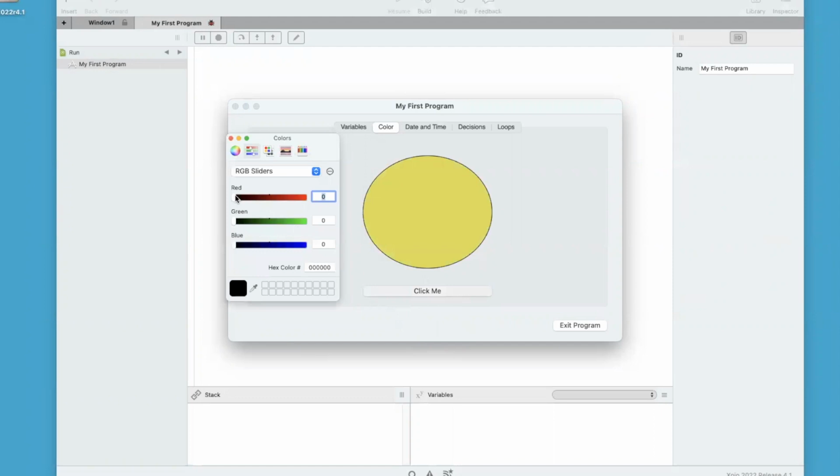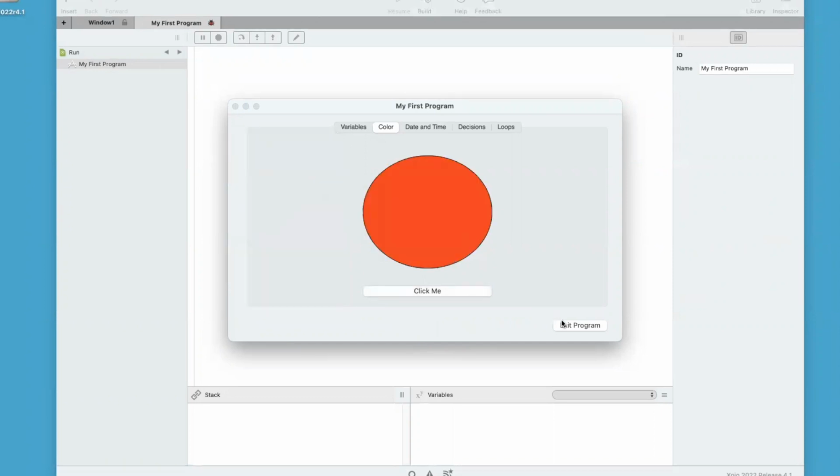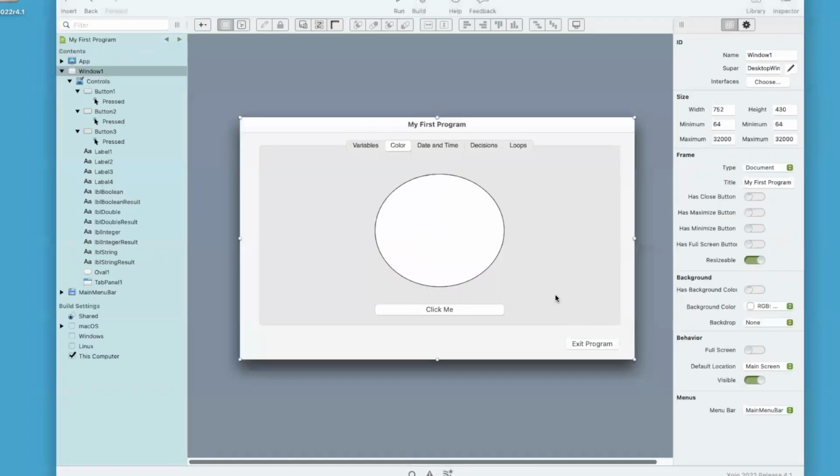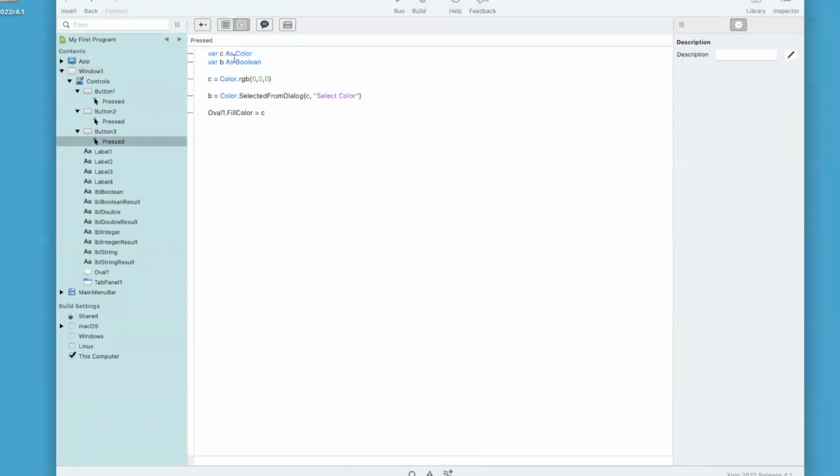I'm going to do it again. I'm going to go to red. Boom, it changes the color. And I can exit the program. And see, that's all it is. So I have C is a variable of type color, which is unique. Again, they don't have this normally. And B is just a Boolean variable.